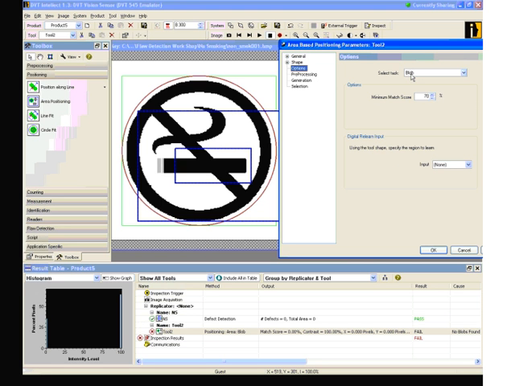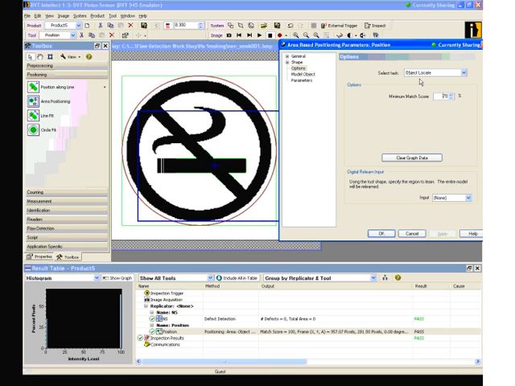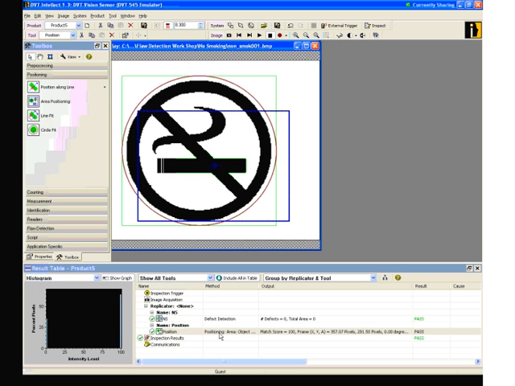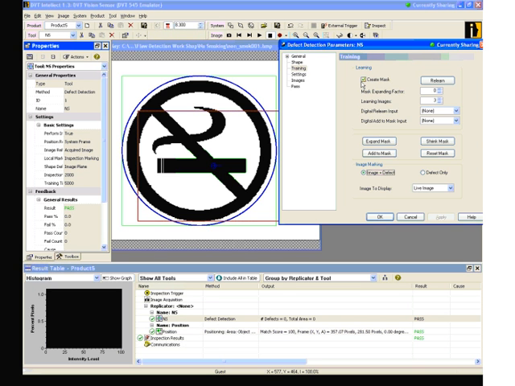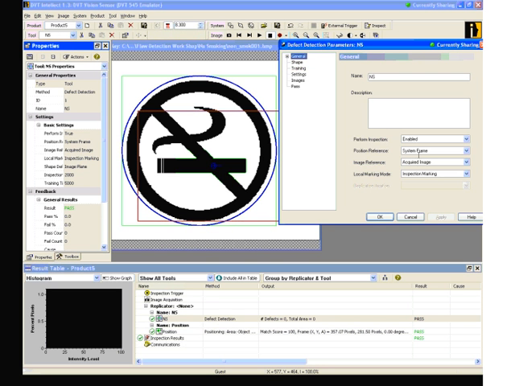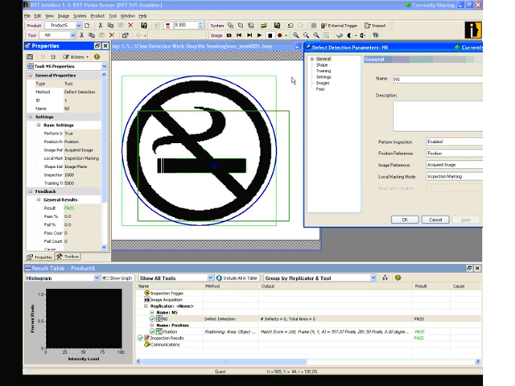Change my options. Remember I told you blob tool would not be accurate enough, so I want to change it to object locate. And I will leave it there just to show you some differences here. So I'm going to say OK to that. Open up the no smoking flaw detection tool. Make sure I reference it with it. It doesn't necessarily work well if you don't do it that way.